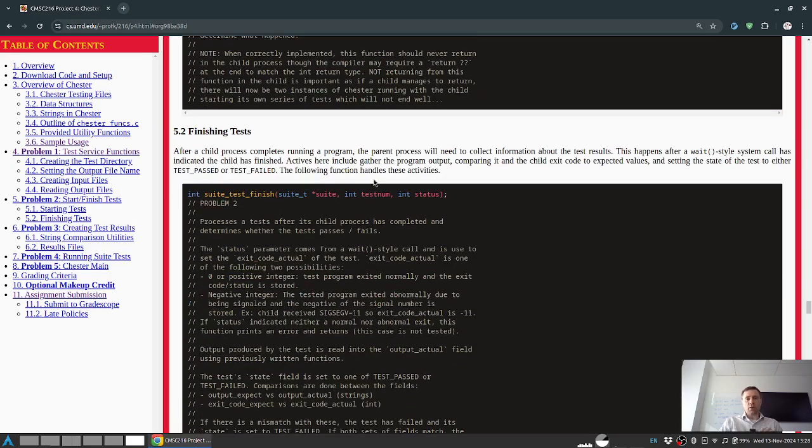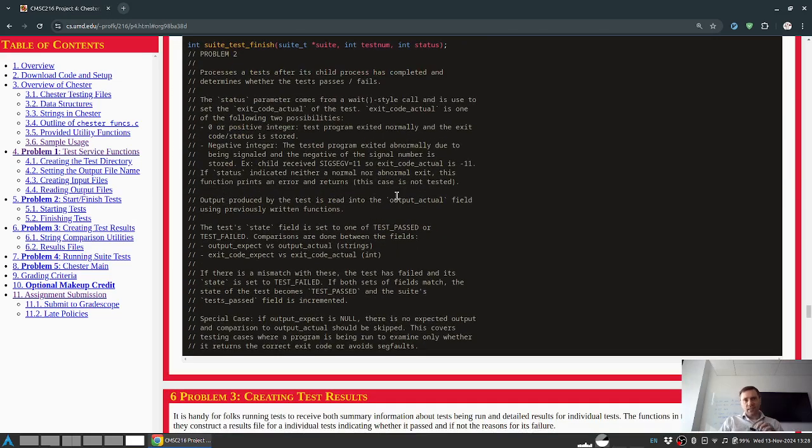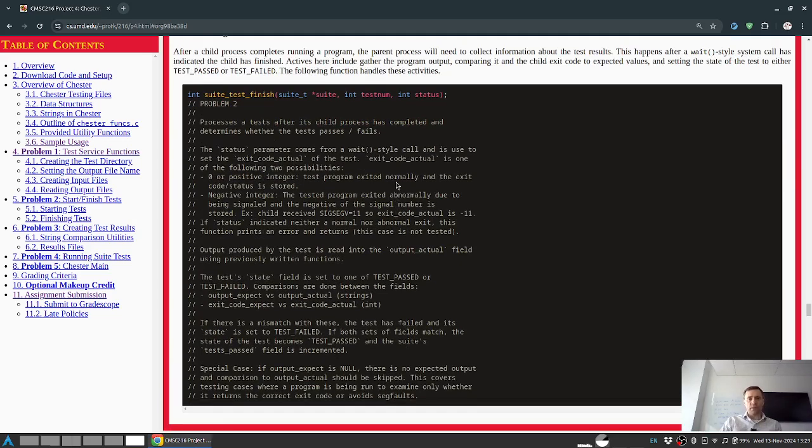at once. The counterpart to starting a test is finishing a test. Slightly counterintuitively, this function does not make a wait system call. Instead, it's to be used after a child process is actually finished. So what's passed in here is a status, what was returned from a wait system call on this, which was implemented later. And this basically finalizes all the data associated with the test.